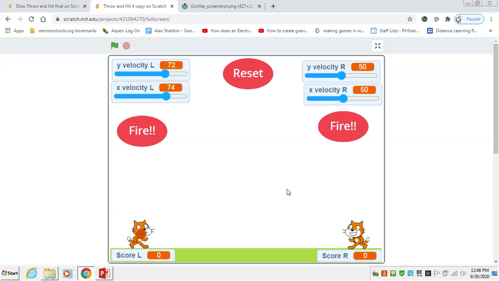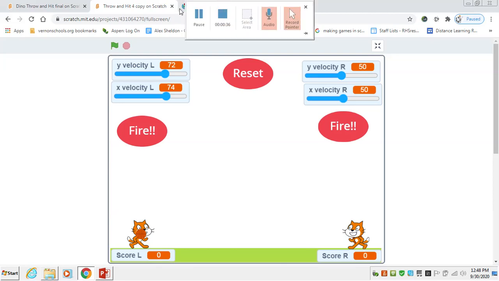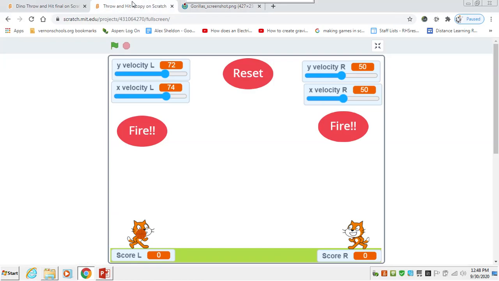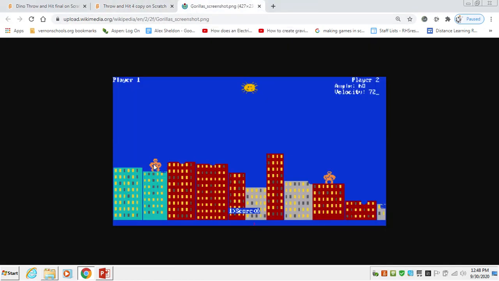interesting for the player. If we think back to our original vision of what game we were trying to recreate, it was this Gorillas game. Really cool, they used angle and velocity as opposed to our X and Y velocity that we have right here. A big part of this game are all these buildings that the gorillas are standing on.